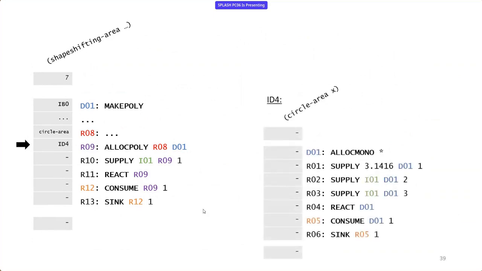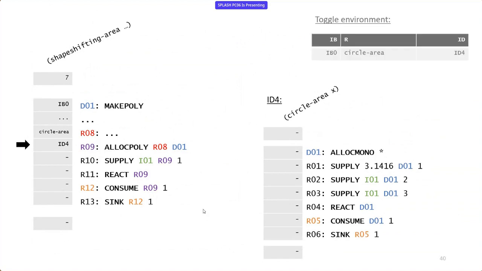So what that is going to do is allocate that deployment, but it's also going to store it somewhere in what I call the toggle environment, which is going to remember in this branching point over here, I've encountered a reactor called circle area, and its deployment identifier is 4. So for the rest, nothing really changes. We once again supply the right values to that deployment. But of course, this time it doesn't point to something in the deployment instructions. This time it points to something in the reaction instructions, because it's a runtime decision on which reactor has to be deployed during the turn.